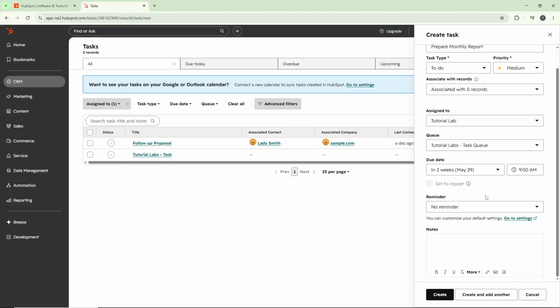If you have any additional information or context that would be helpful, you can add notes in the Notes section. This is a great place to include details, reminders, or links that will help whoever is completing the task.